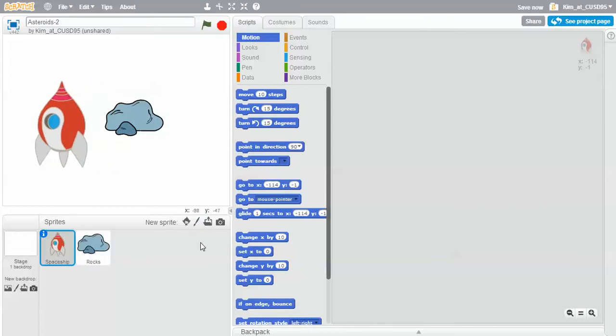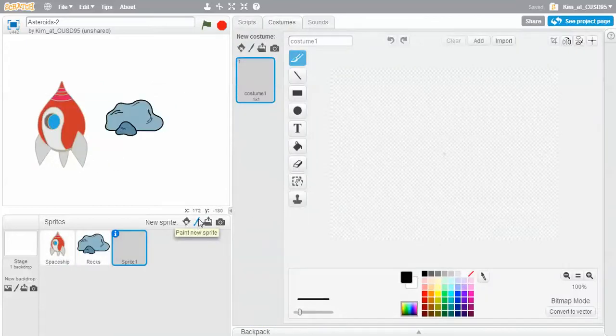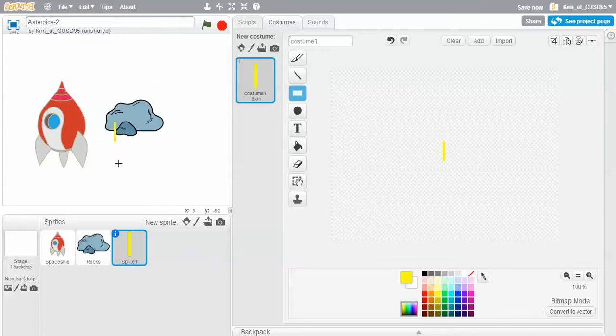The third thing I'm going to do is create a painted laser. So I'm going to go and paint a new sprite by clicking on the paintbrush. This is my paint editor. I'm going to pick yellow so it shows up against the black sky in my space theme. I'm going to choose a rectangle and make sure that it's filled. I'm going to make a very small little laser beam, as close as I can to the center of my screen. And I click off of there, and now I have my laser sprite.